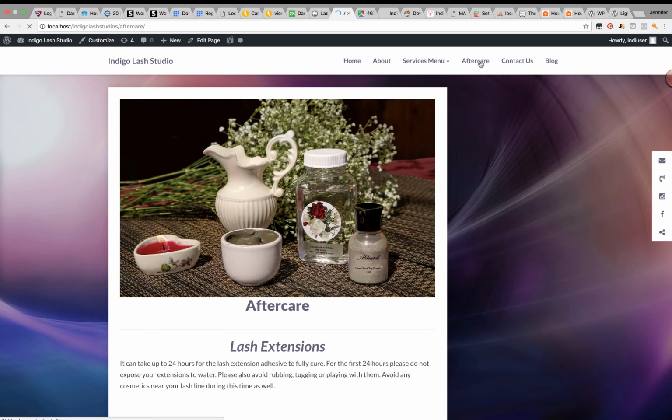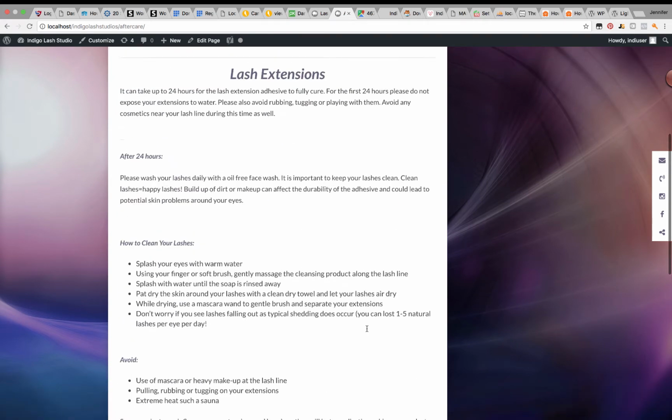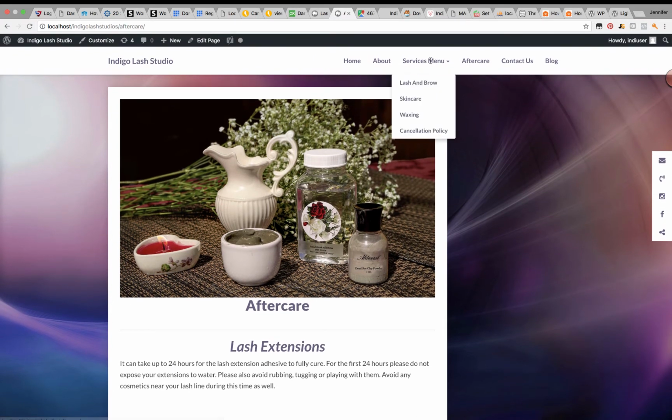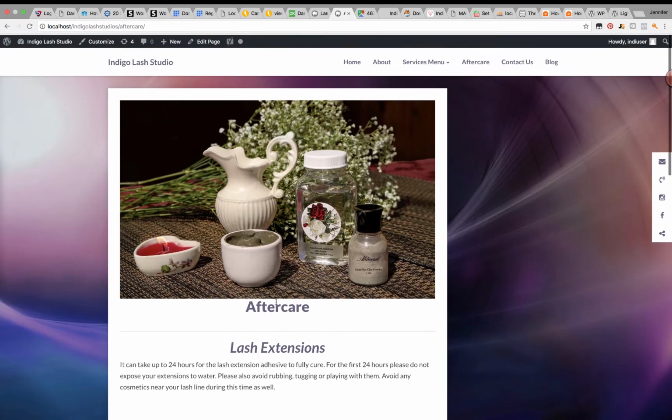This is an aftercare page. Right now, I didn't call it lash aftercare, I just called it aftercare, so that if there are specific aftercare procedures that are involved with getting a facial or a chemical peel, we can put that on here. Or we can put a link to it on here, or we can make it an aftercare drop down like the services menu. So we can have one for lash extensions, we can have one for waxing, we could have one for skin care, chemical peel, or whatever the case may be. But anyway, this is, again, your aftercare page.